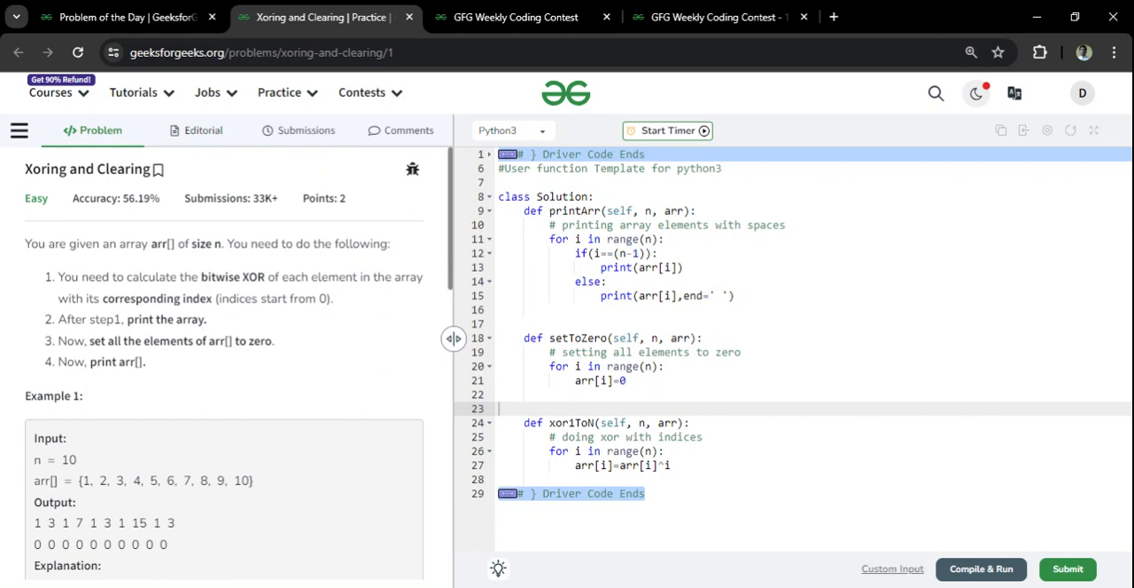Usually we are asked to code inside a single function of a class, but here you will be asked to code multiple functions of a class. The pattern is good, but this is the first time I'm seeing it in Geeks for Geeks.